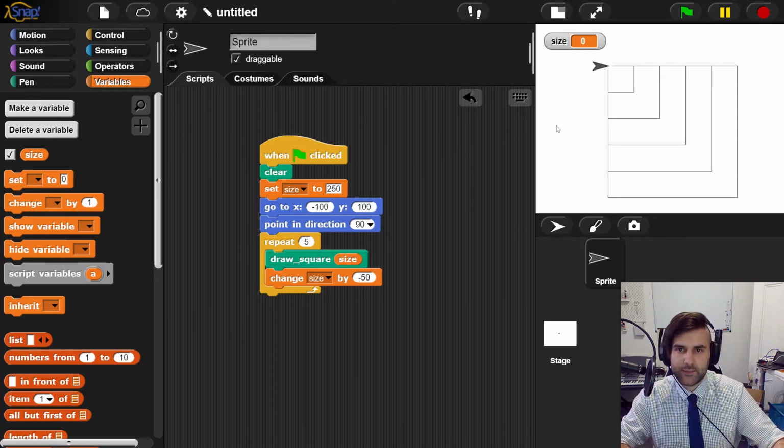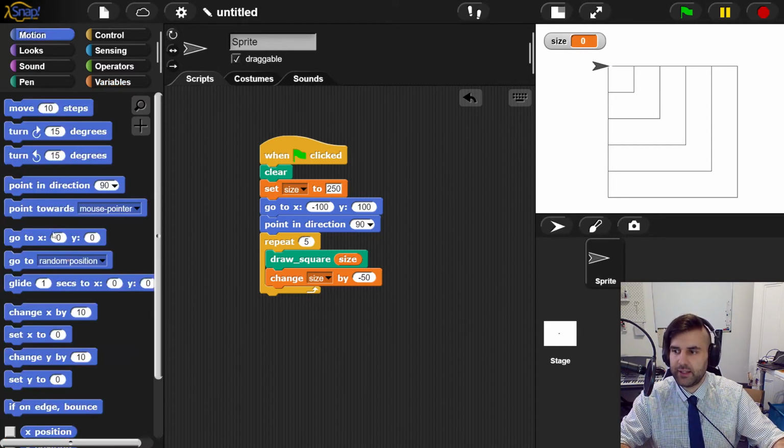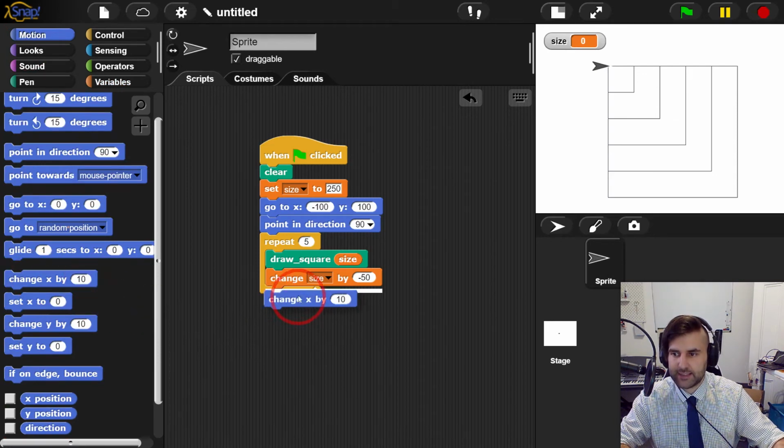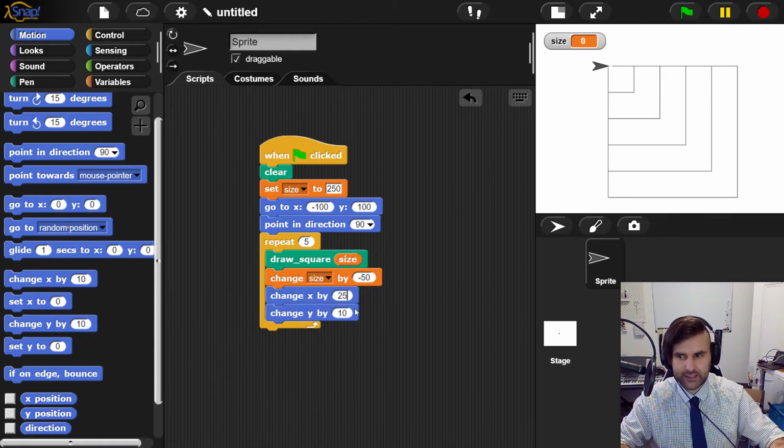So I'm going to draw my square at 250, this first one, and then I'm going to move it. Okay, so it's going to end up back here. I want to move it in and down a bit to draw the next square. So I'm going to go up to motion, and I'm going to change the X position, and I'm going to change the Y position. Okay, and I'm going to change them by 25.